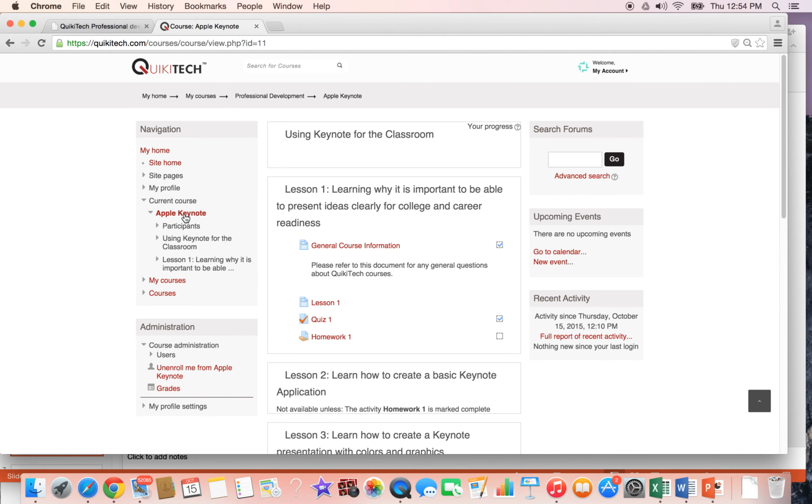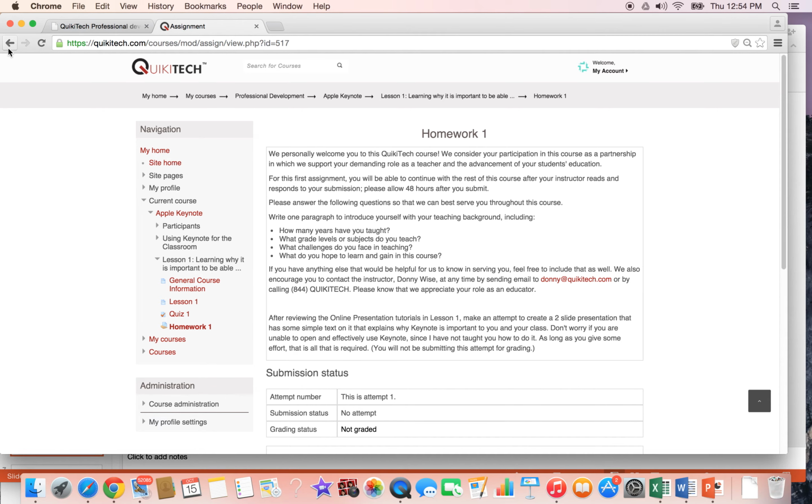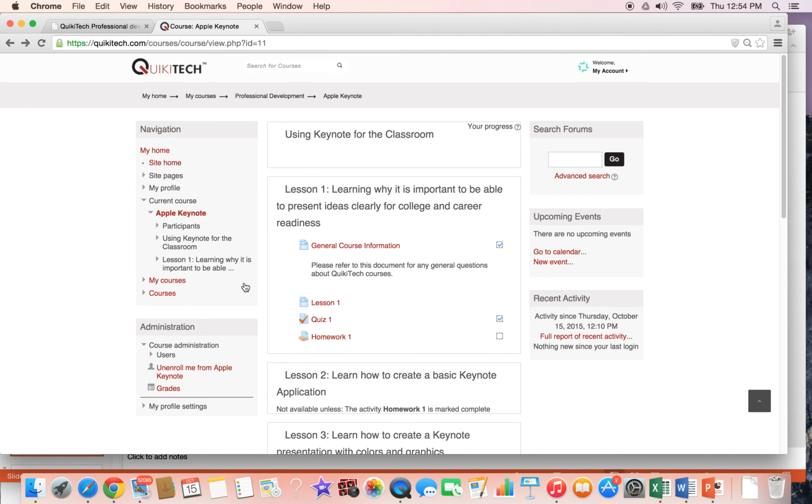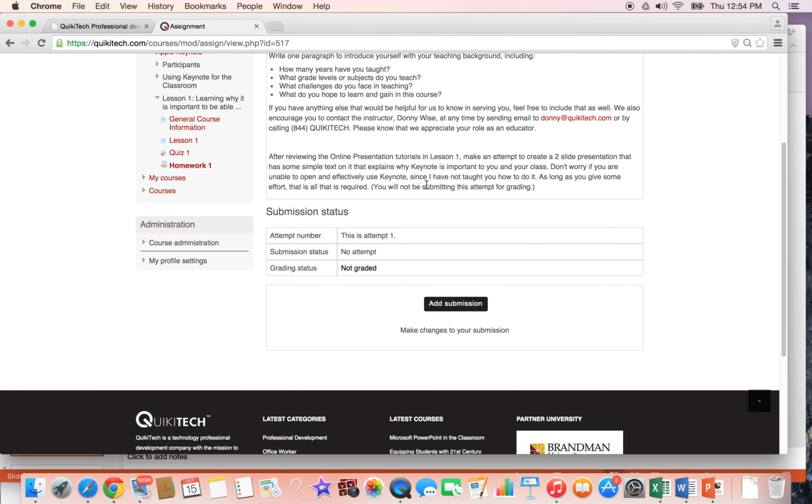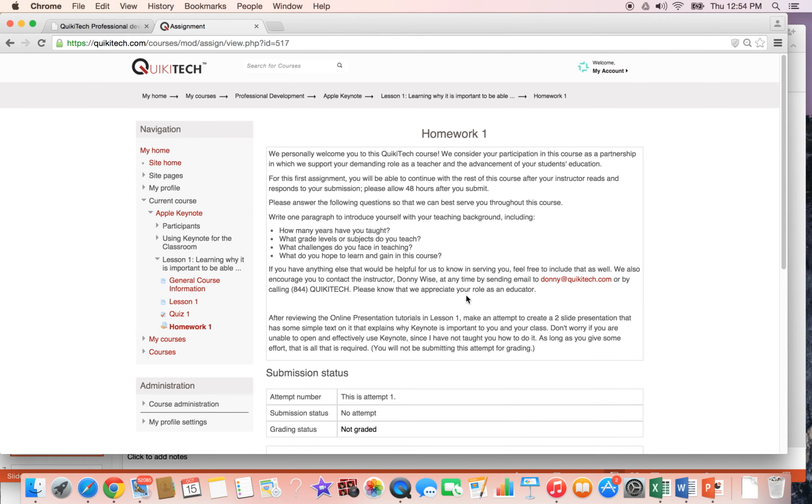We'll go ahead and click on Apple Keynote. There's also a homework assignment. So you'll notice here I have 2 check boxes. But then there's a homework, and so let me go ahead and click on this. I click on homework, and then just go ahead and do the homework, and at the same time you can click Add Submission. And sometimes you upload a document, or sometimes you type right into a text box.